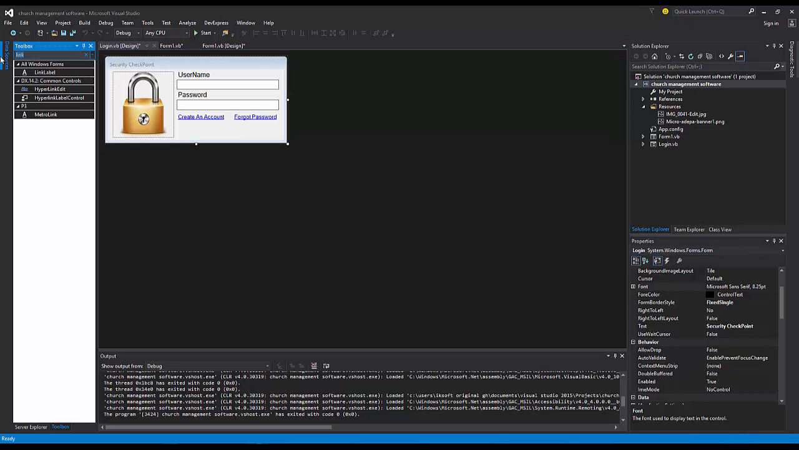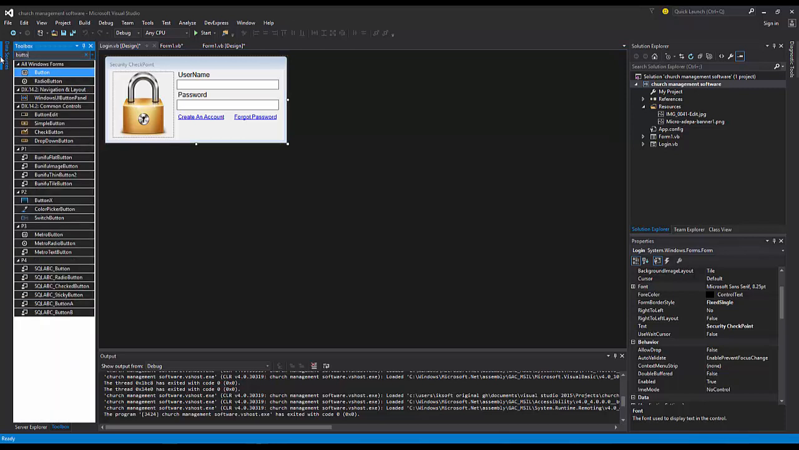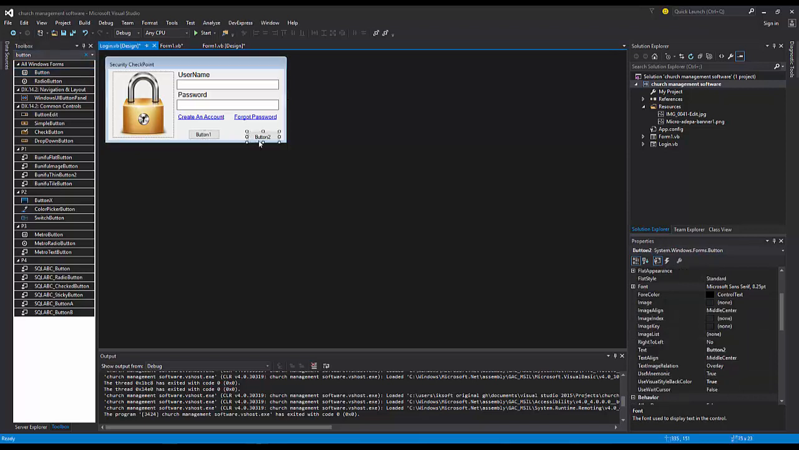So let's add a button. We will be adding two buttons for now. That is your button 1 and your button 2. So these are my buttons. For this button I'll call it log in, and for this button I will call it cancel. So basically we have created the user interface.